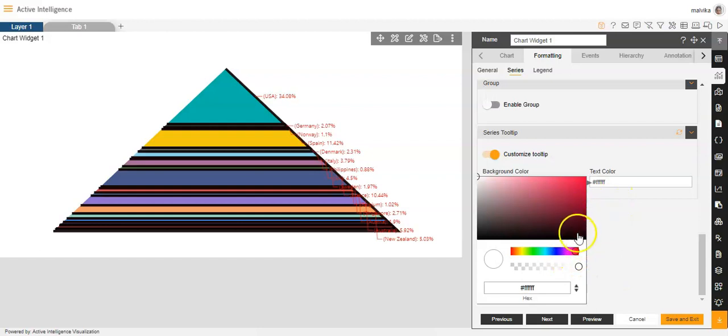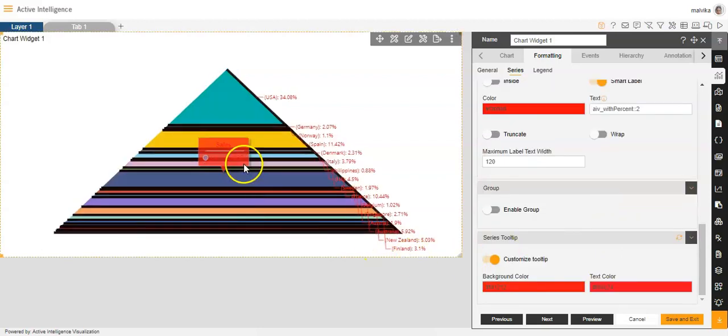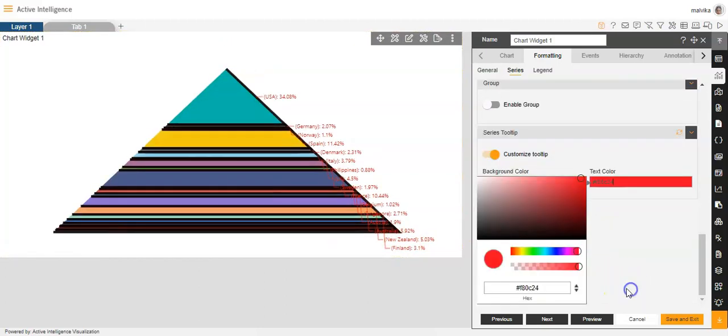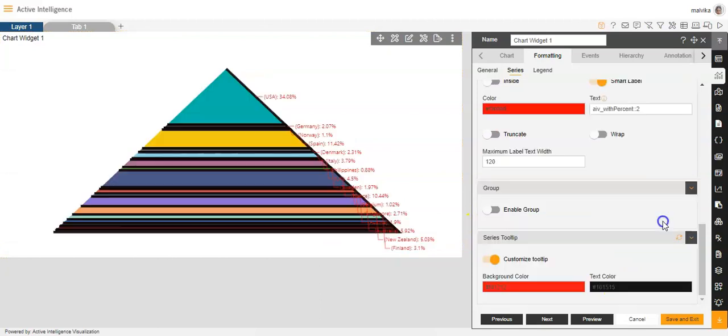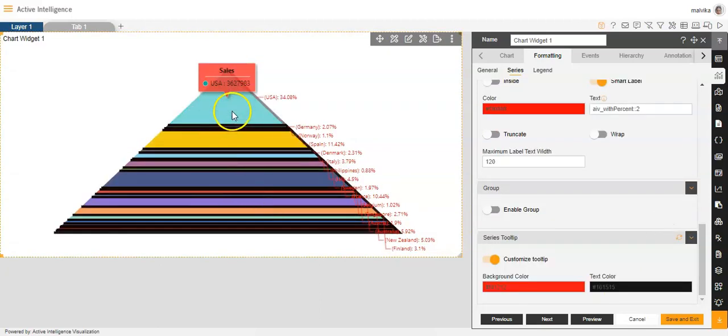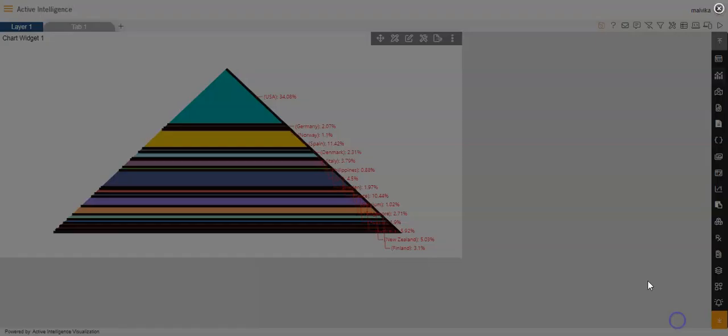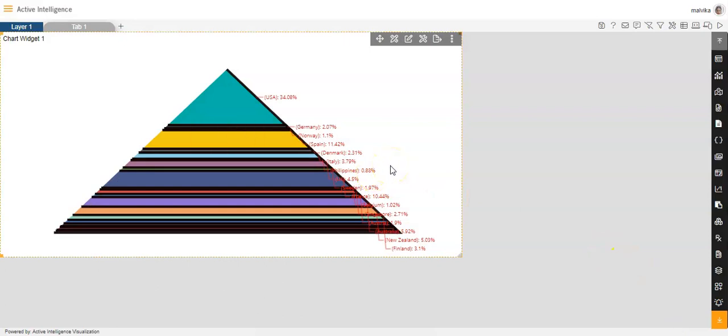Like you'll see the text color has also changed, has become red. We can change it to black. See, the color has changed to black, and save and exit. So this is how we can add and format series in a pyramid chart.